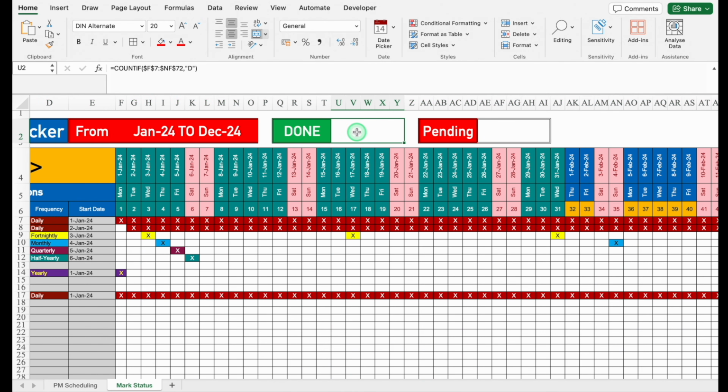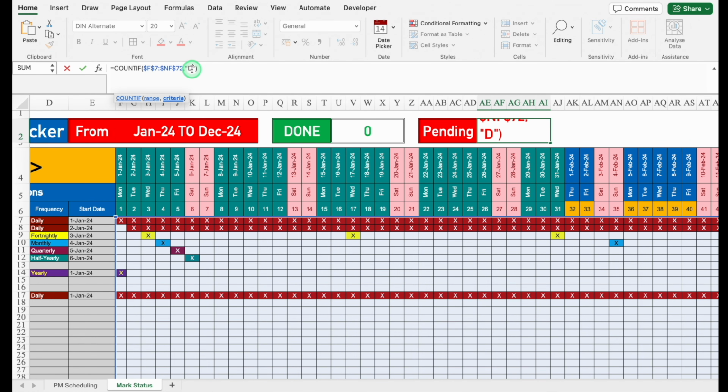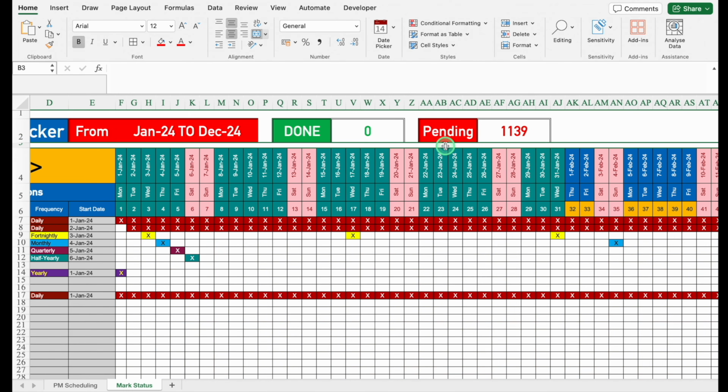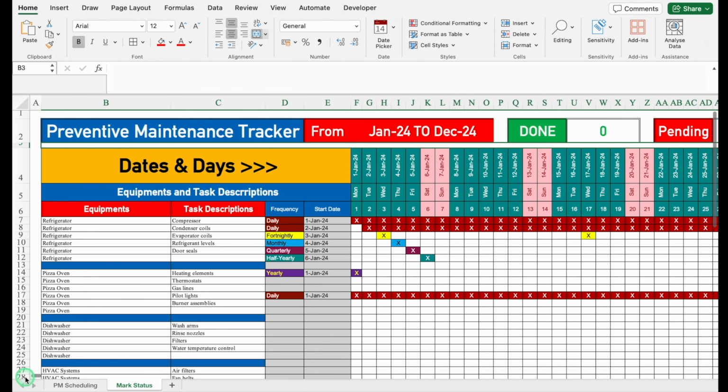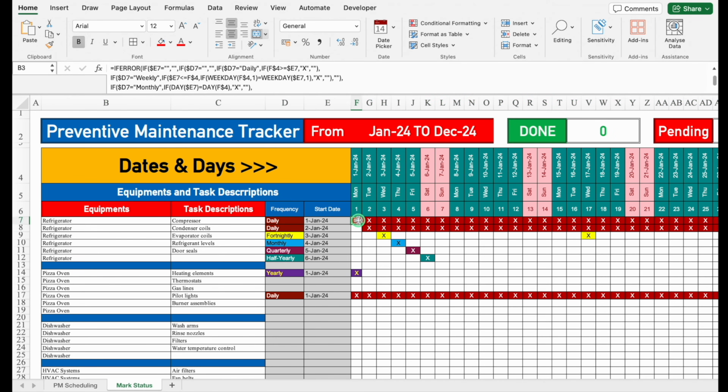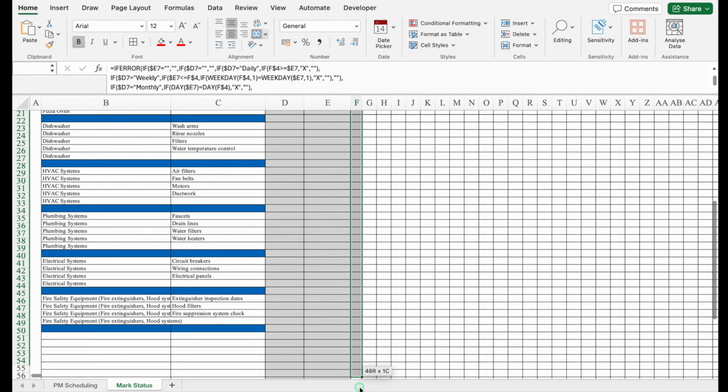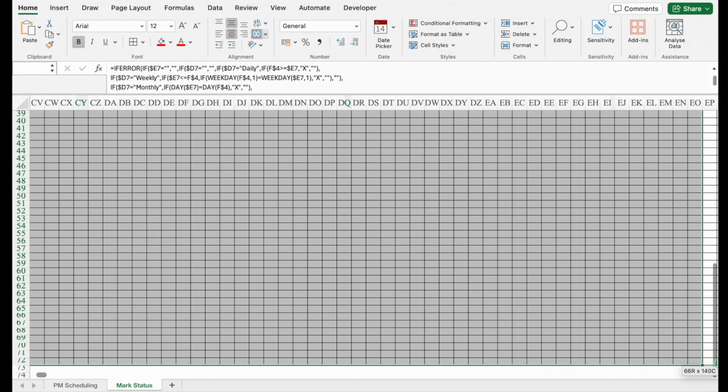Nothing is visible. We will copy this formula, Ctrl+C or Command+C, and we'll paste over here. Ctrl+V or Command+V. We'll remove D from here and we'll put X and we'll hit enter. So 0 task is done and 1139 task is pending. Perfect. Now we will click on first task. We'll select till bottom and we'll select till end.